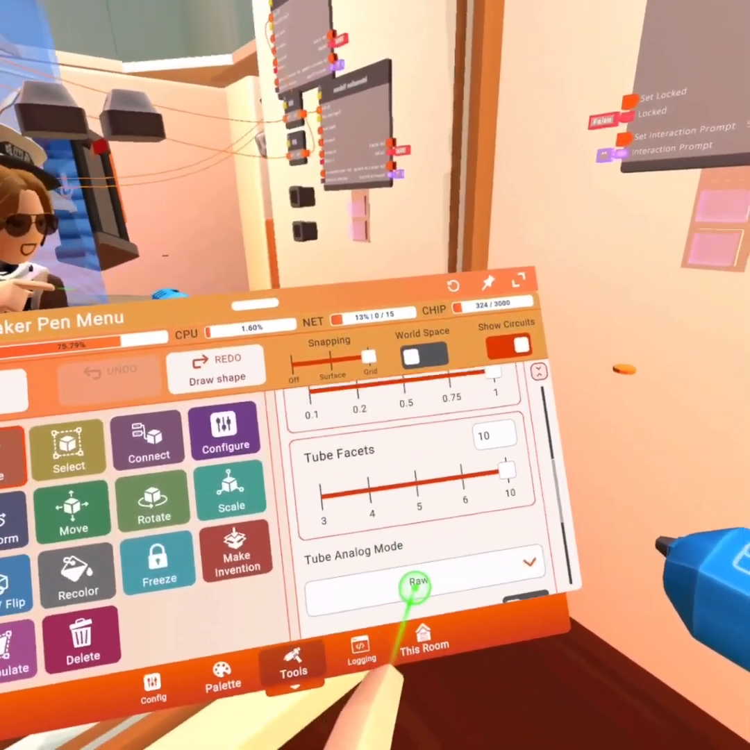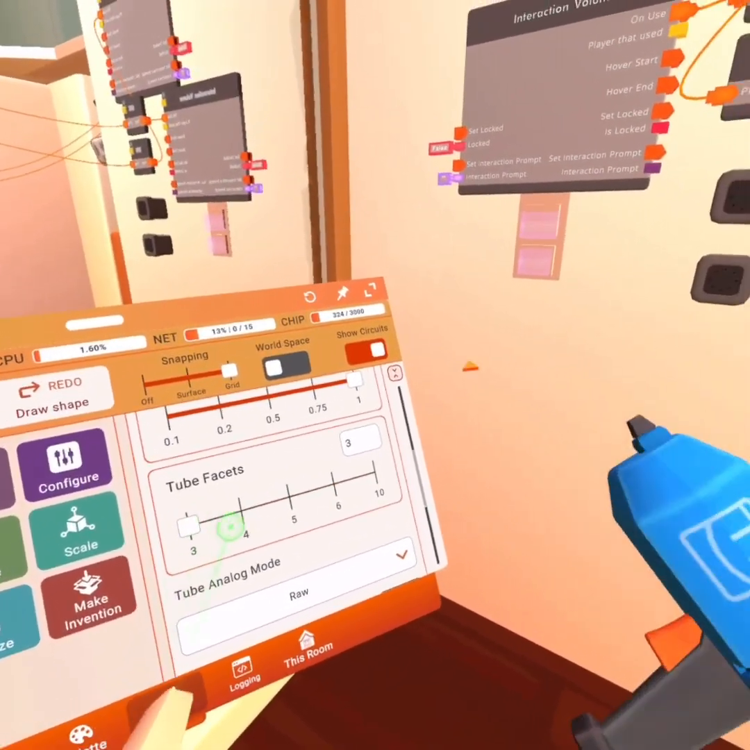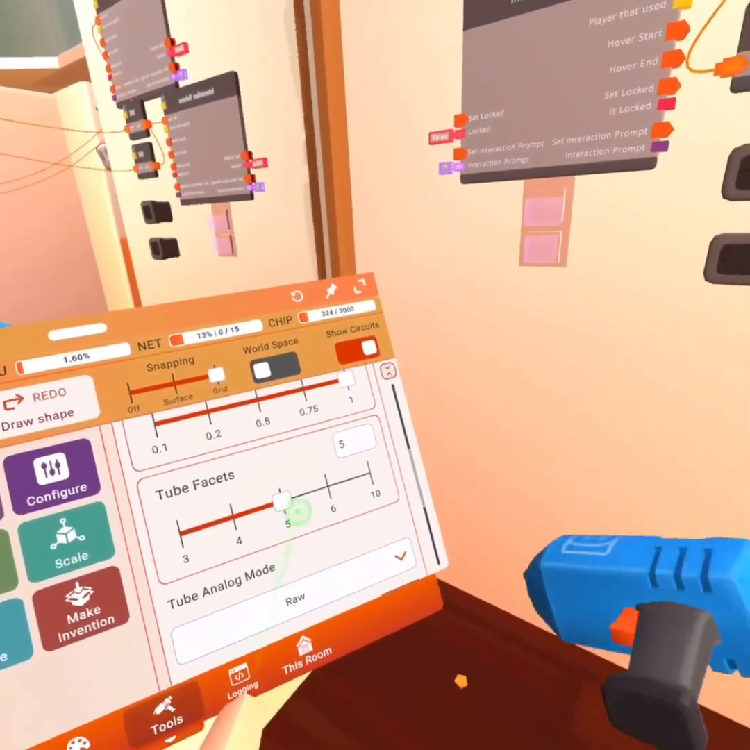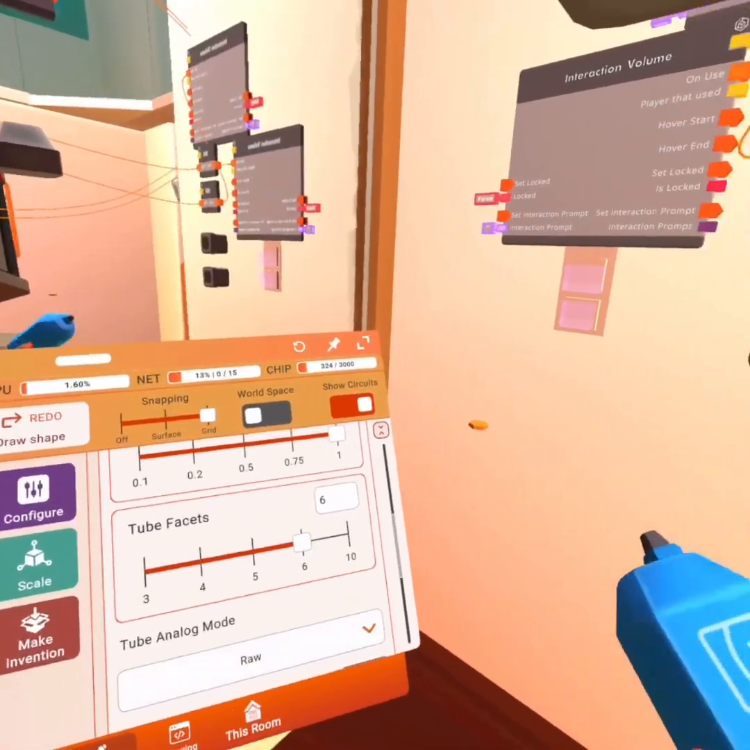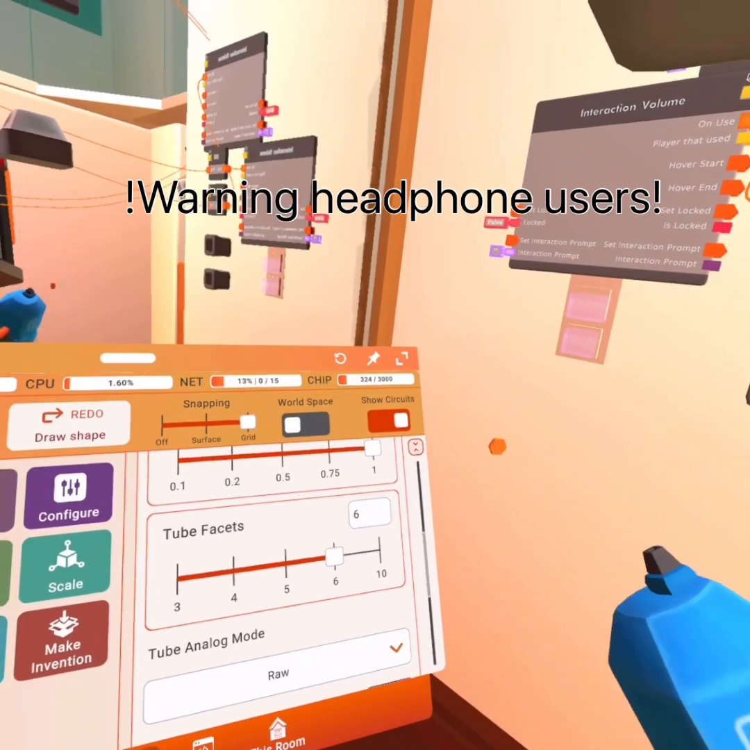So tube facets is how your tube looks. If you turn it to 3, it's a triangle. If you turn it to 4, it's a square. If you turn it to 5, I think that's an octagon. I don't know my shapes, man. And then if you turn to this, it's a hexagon, I'm pretty sure. I don't know my shapes still.